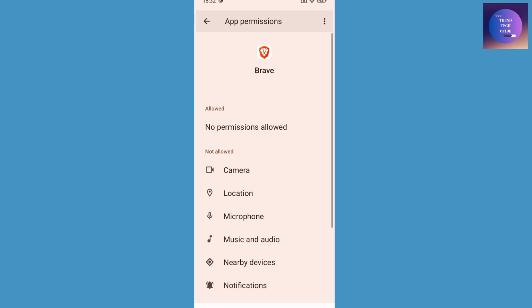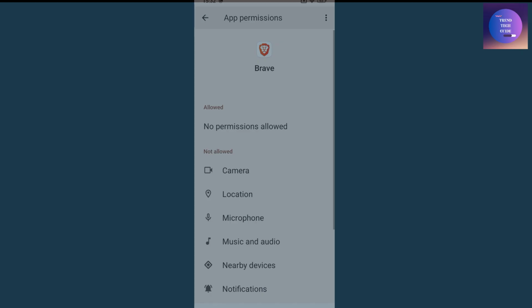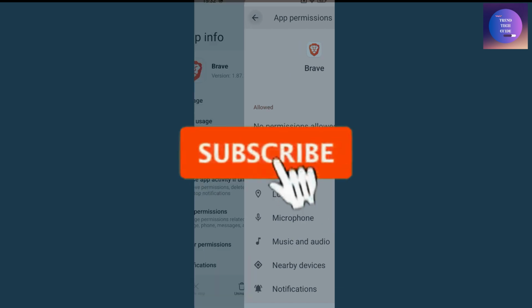That's it! By managing camera permissions, you can stop unwanted camera access and protect your privacy.